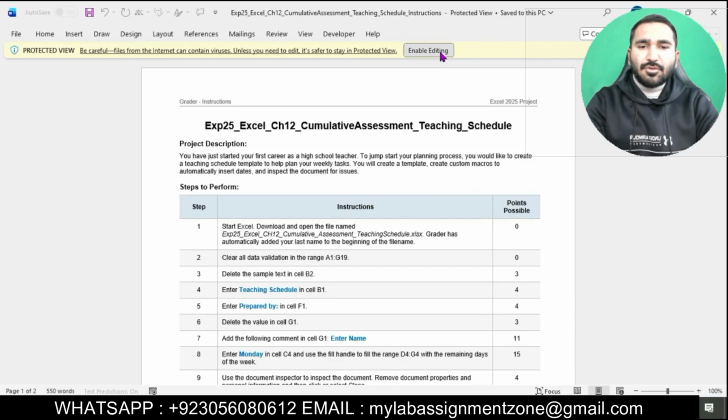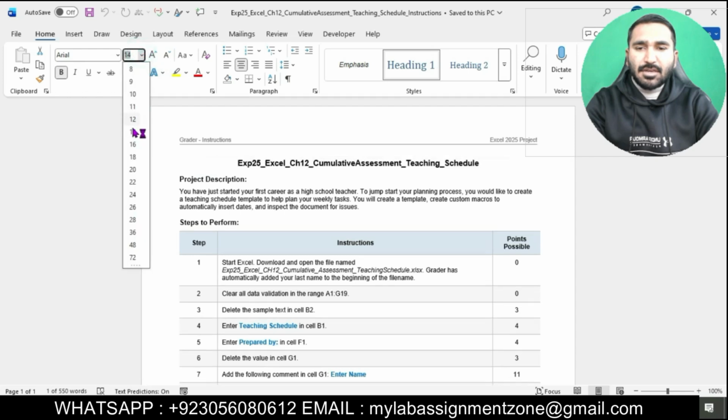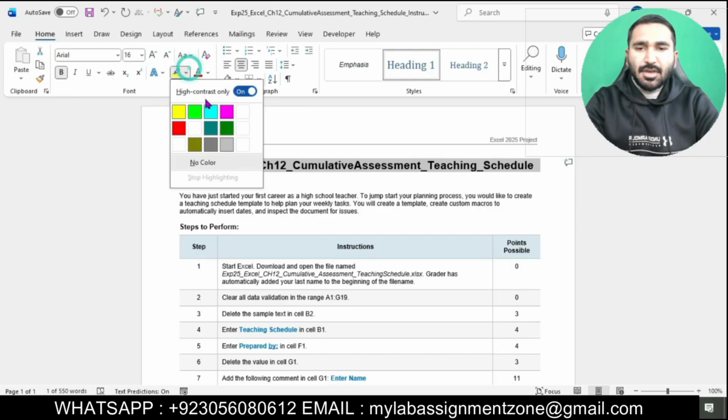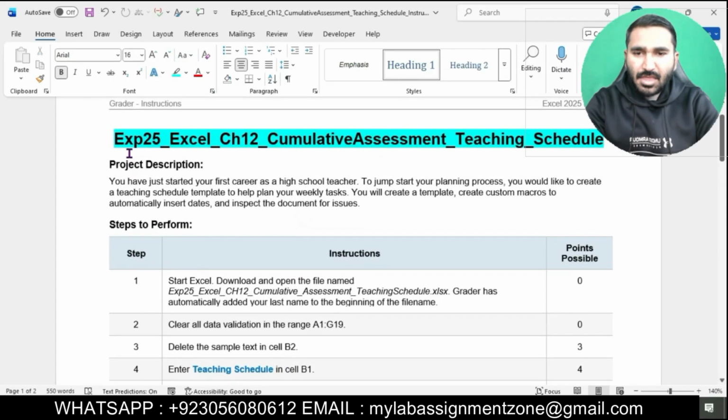Let's start our assignment and solve it step by step. First, we will click on the enable editing button. So we will move on to the assignment, XP25. First, we will select this title. Then I will increase the font size of this title so you can read it easily in my video. XP25 Excel Chapter 12 Cumulative Assessment Teaching Schedule.